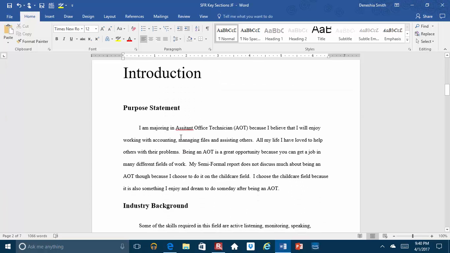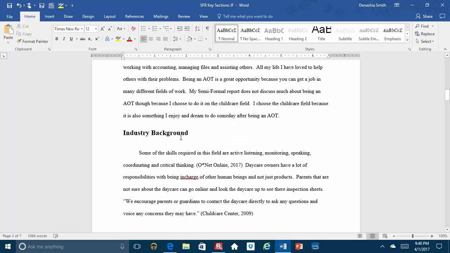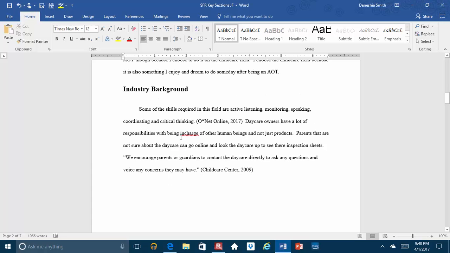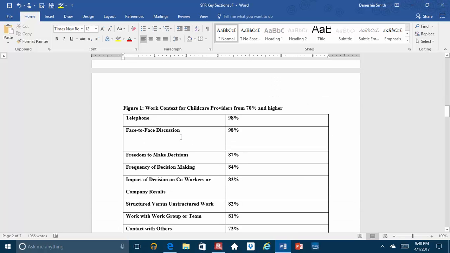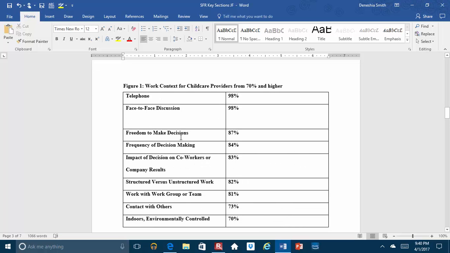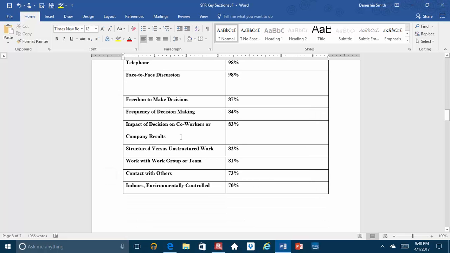Your introduction looks good. The purpose statement section looks good. Your industry background, now, the issue with your industry background is that your in-text citation is incorrect. We'll come back to that in a moment, but before we get to that part, let's take a look at your table. Your table does look good, and it looks like you've done everything 70% or higher.